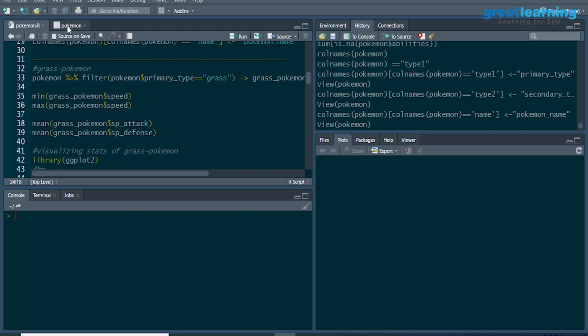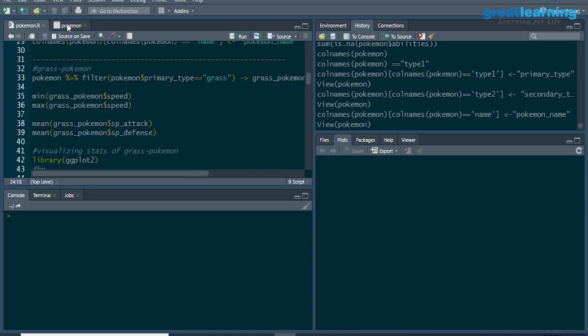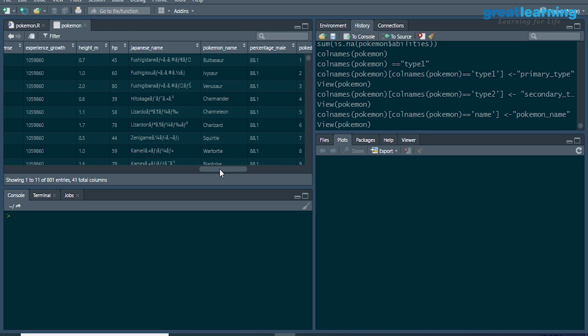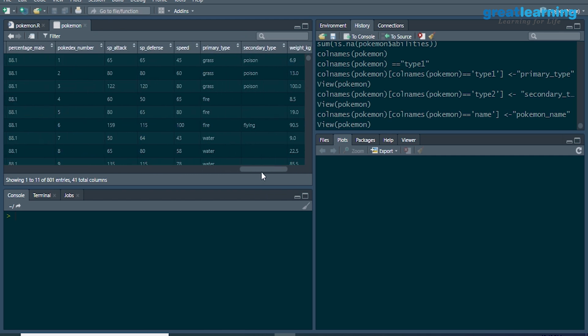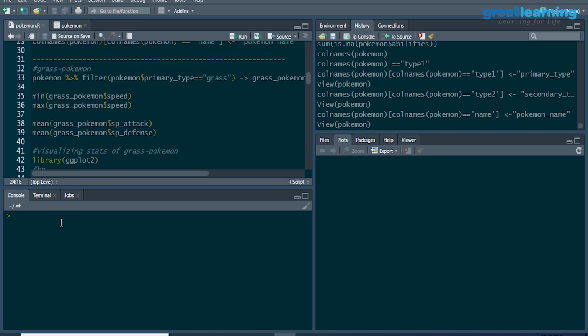So from this entire Pokemon data set, I'd want to extract only grass type Pokemons. That is, from the entire data frame, I'd want to select all the records where the primary type is equal to grass. So let me go ahead and write the command for that. First I'd have to give in the name of the data frame, which is Pokemon. Then I'd have to use the pipe operator. So I'll give in pipe and I'll use the filter function.